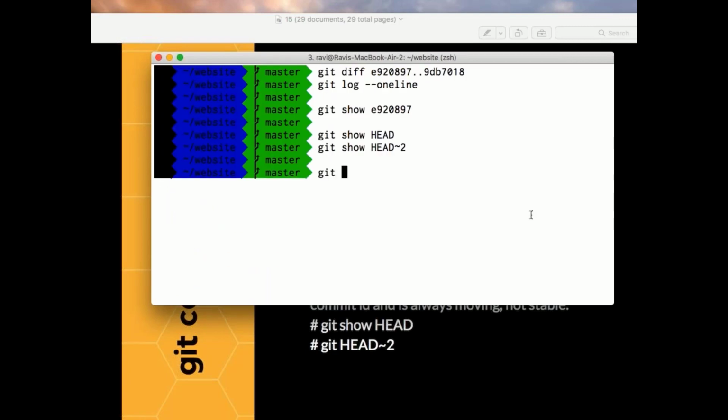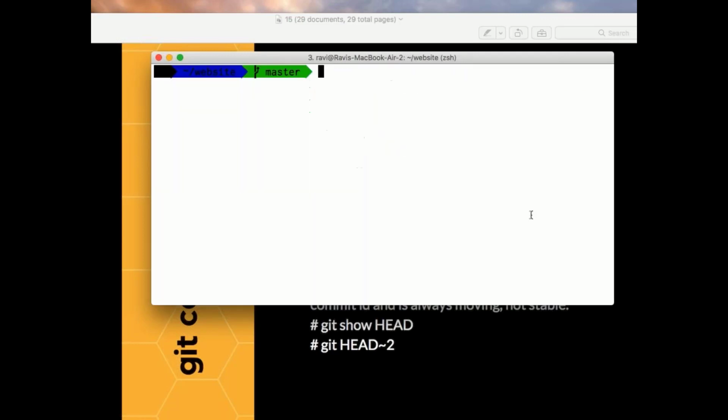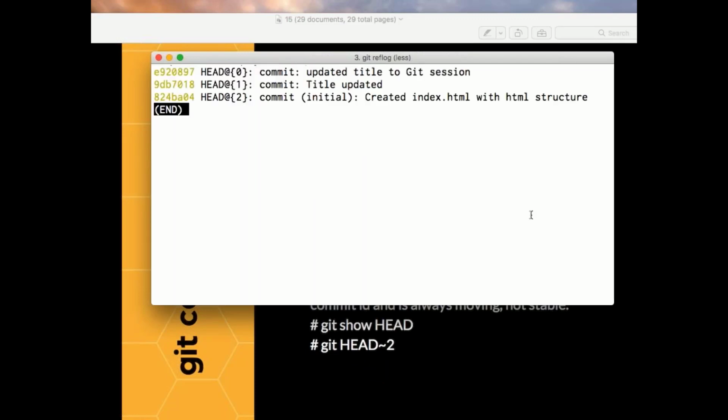Git reflog. Yep. You see? So yes, note down this command as well. This is very important. Git reflog. This particular command will tell you how your HEAD is moving in your project. Once I run it, you see, when I made this particular thing, my commit was the initial commit.